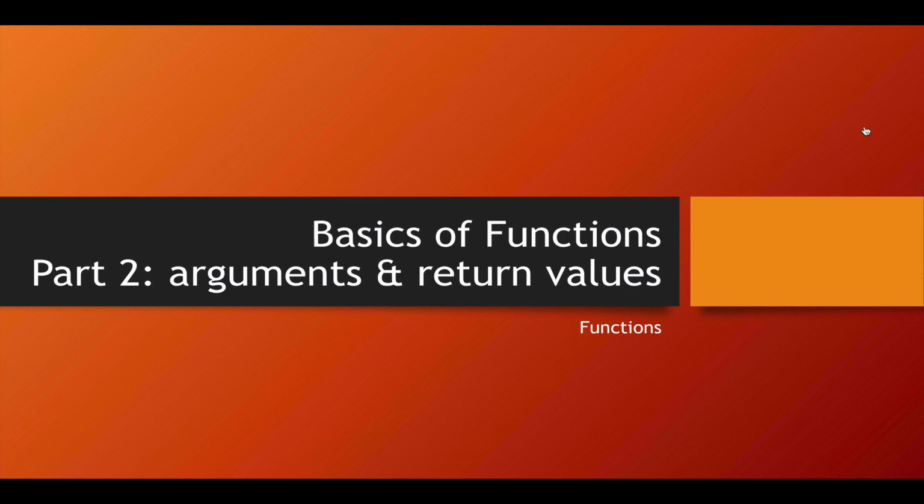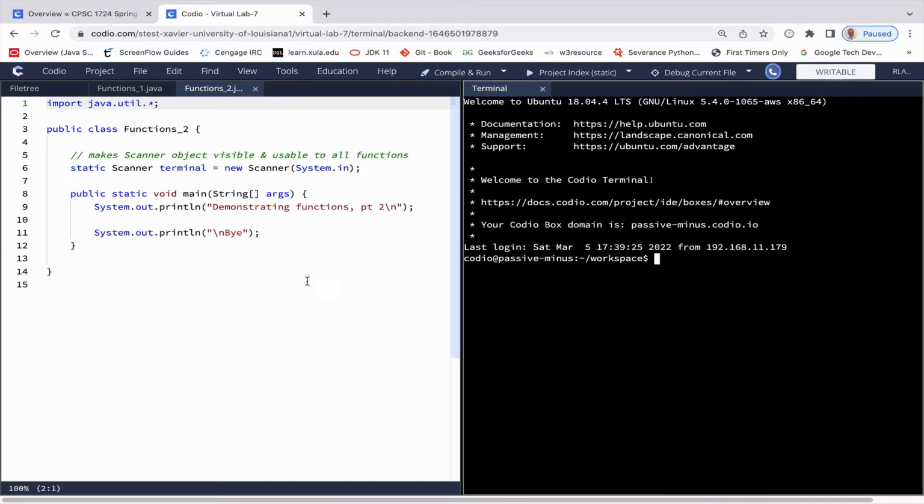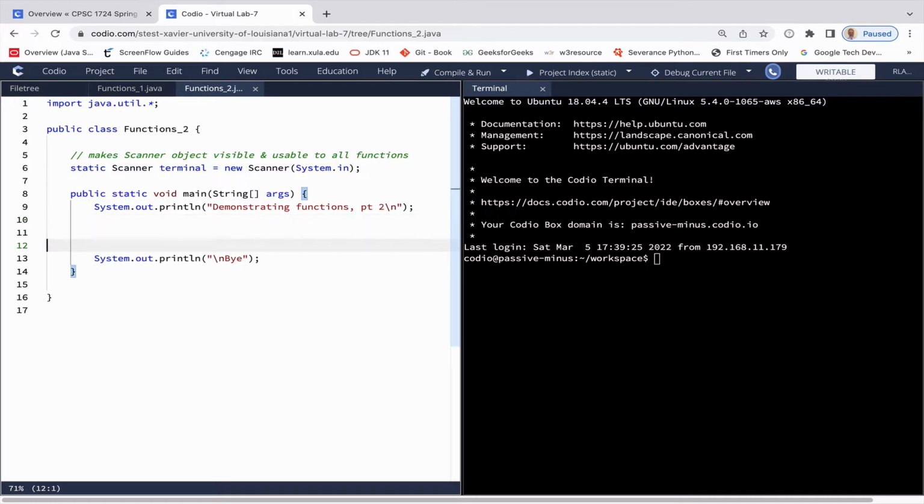In this part 2 of Basics of Functions, we're going to look at arguments and return values. Functions can be made a lot more flexible and reusable in a lot more situations when you supply arguments to them. So suppose I want to have a flexible countdown function. The idea is that it's just going to give some series of numbers, counting down from there to 1 and then say blast off.